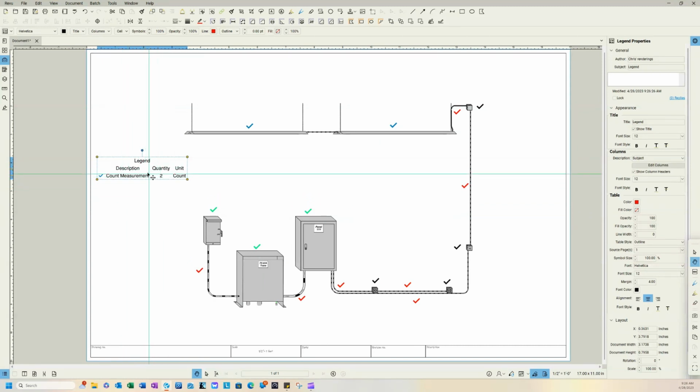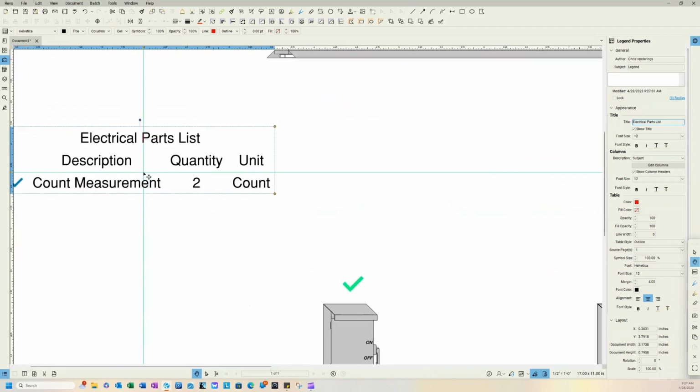Okay, so for now, the legend title is very generic. We're going to change that. Over here, you can change the title to whatever you want. So this is going to be a parts list, is what we're going to call this. How about an electrical parts list? Electrical parts list. Boom. Okay, it's done it here.